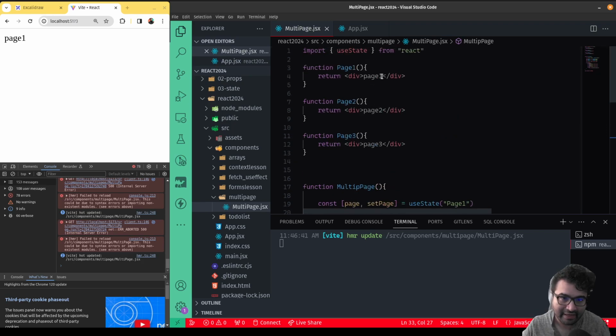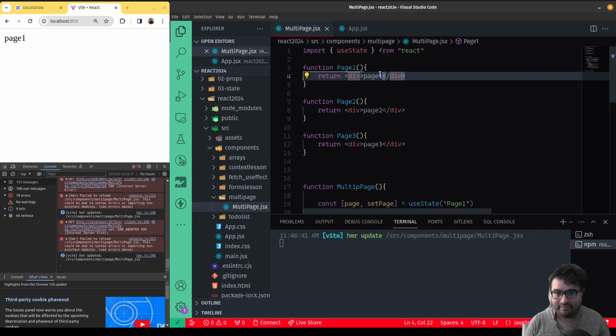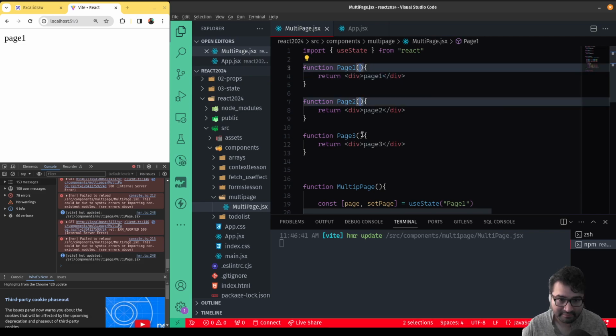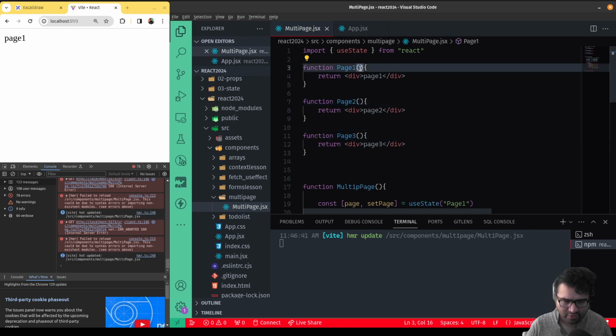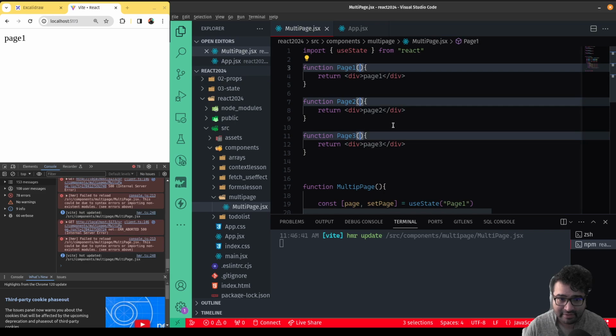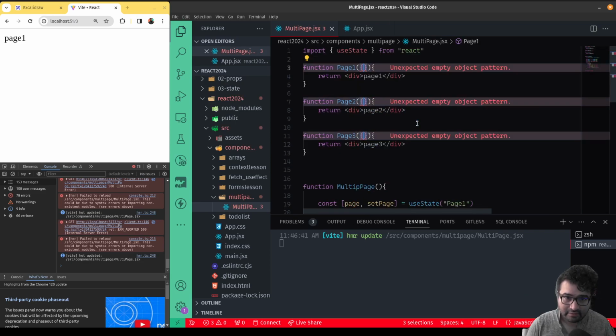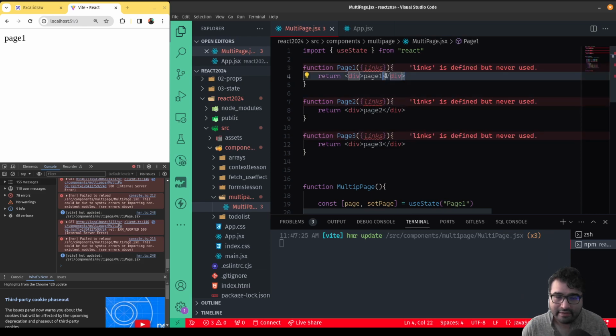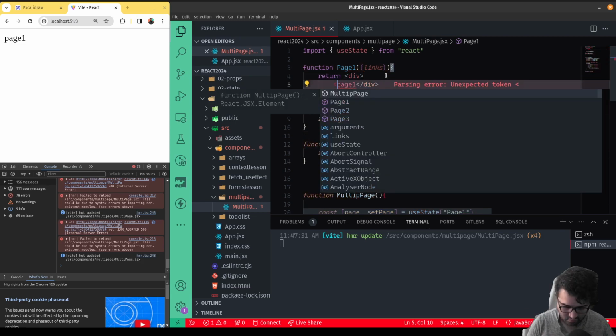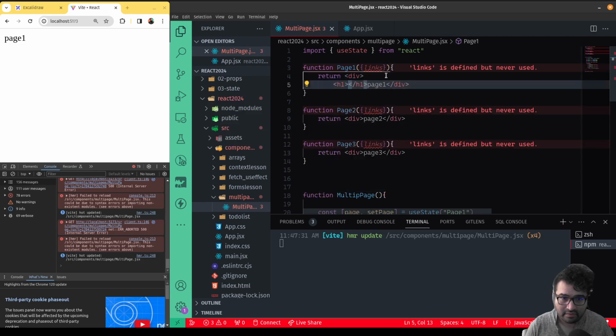So now I can go here and pass props to all of these. Let me do that to all 3 of them, because we know all 3 of them are receiving props, and specifically all 3 are receiving that links prop. So I can just pull that out. And then I can do something like this and say h1, page 1.